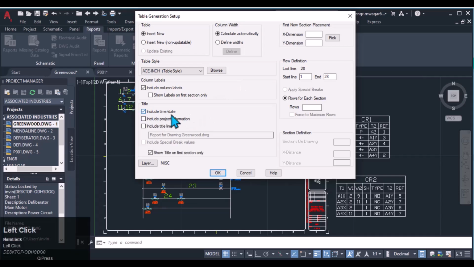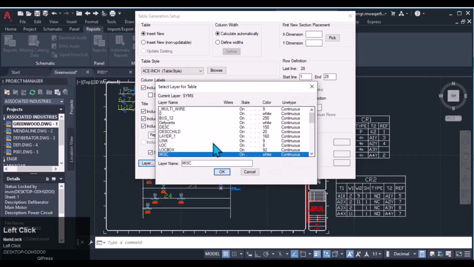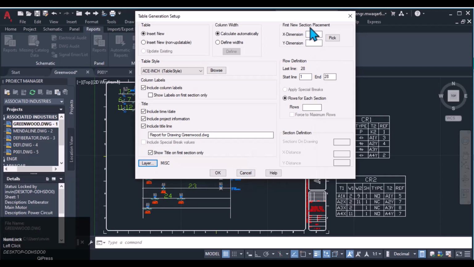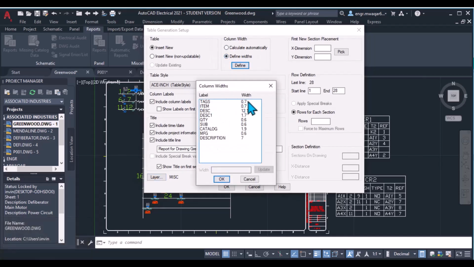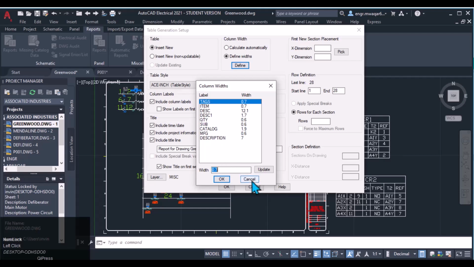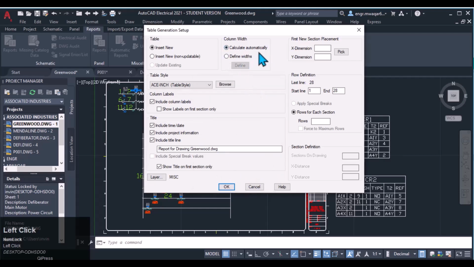And include my date and time, include project information, include title line. Yes, I want to include. You can even change the layer of your table format. First, new section placement, and before that, column width. Calculate automatically and define width. You can define width according to your tag numbers, what value you want. You can update those values. I want to calculate it automatically. AutoCAD Electrical will automatically update my column width.